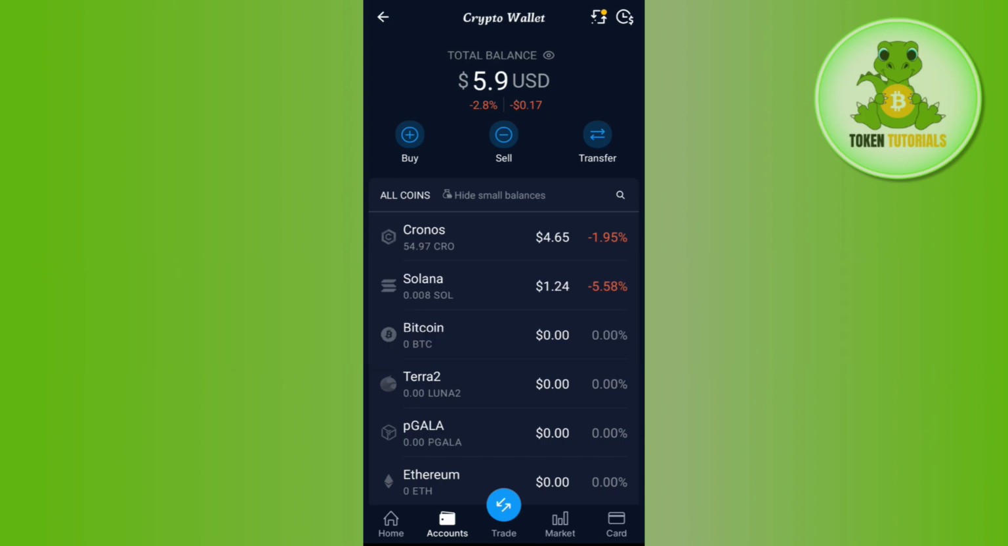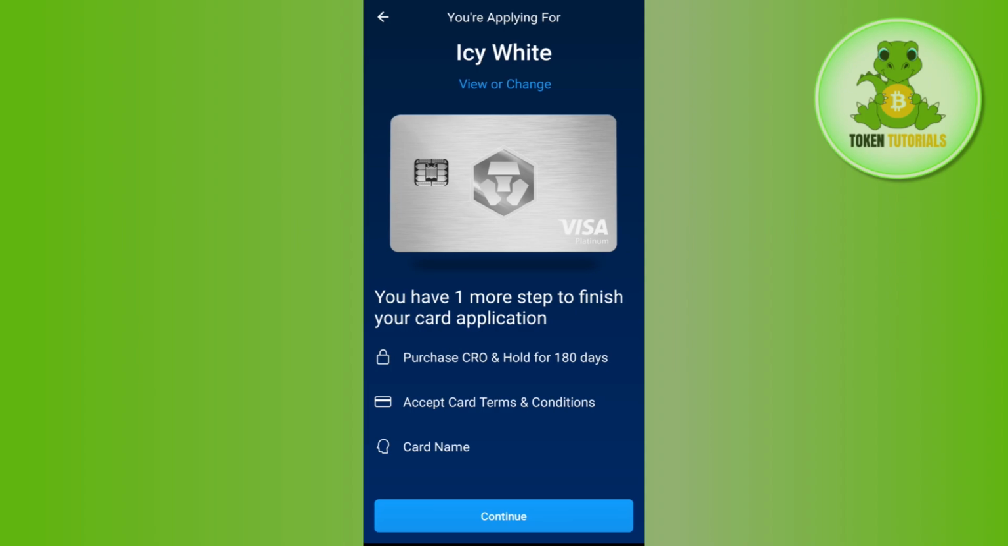So in order to get it, you first need to come to your crypto.com app. Now you need to tap on the cards tab in the bottom right hand corner of the screen. So if you have any of the cards from crypto.com, then you will be able to see your card that will look something like this.